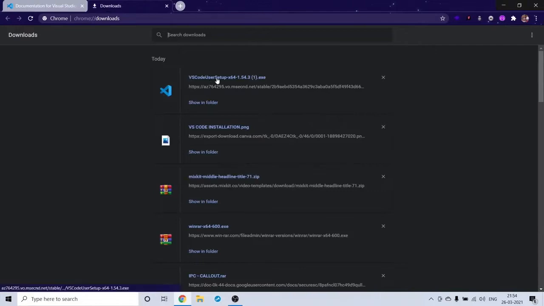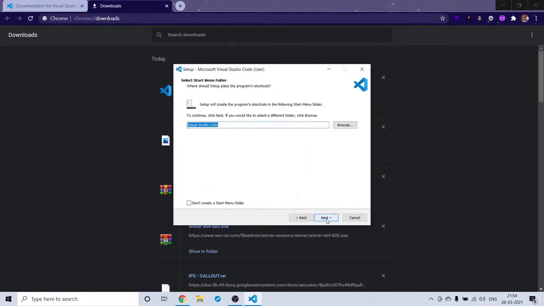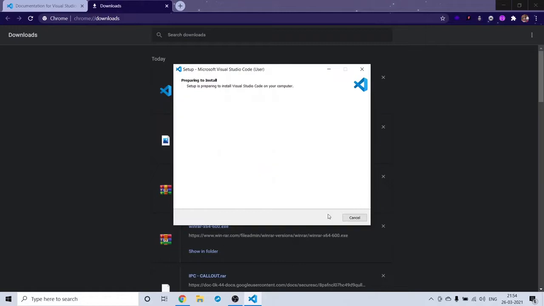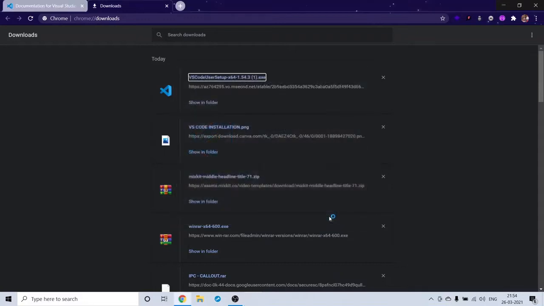Okay, so the downloading is complete, and let us install this. I accept the agreement. Next, next, next. Click on this, create a desktop icon, open with code, open with code. Next, install. Launch Visual Studio Code and finish.